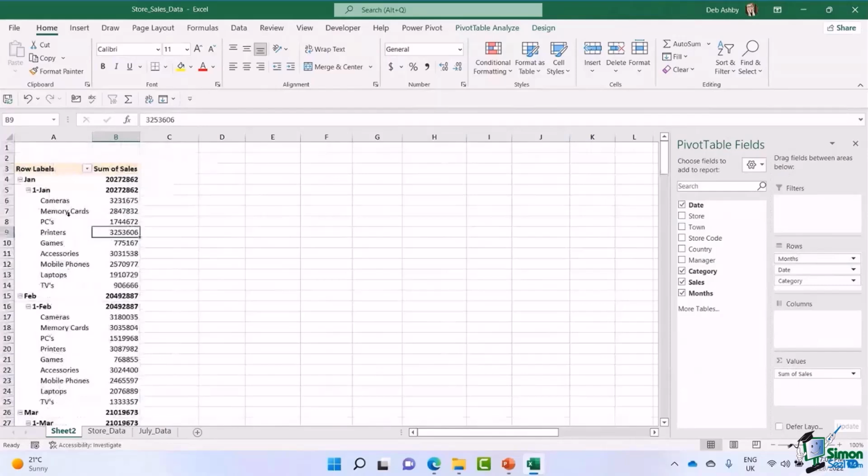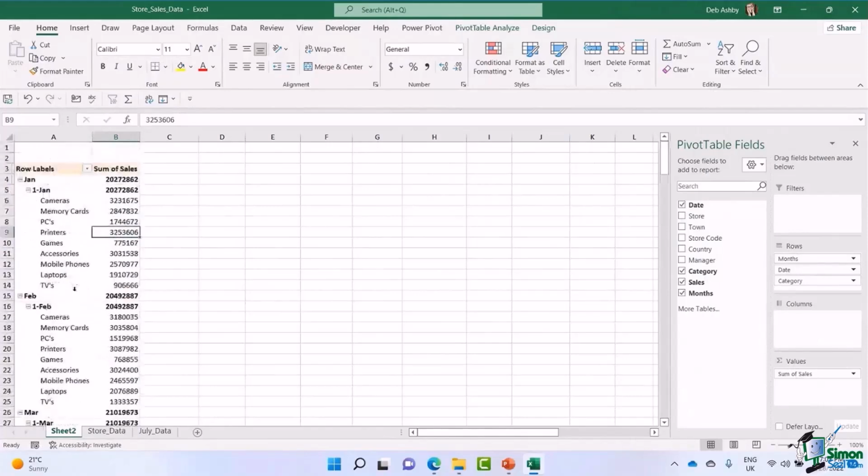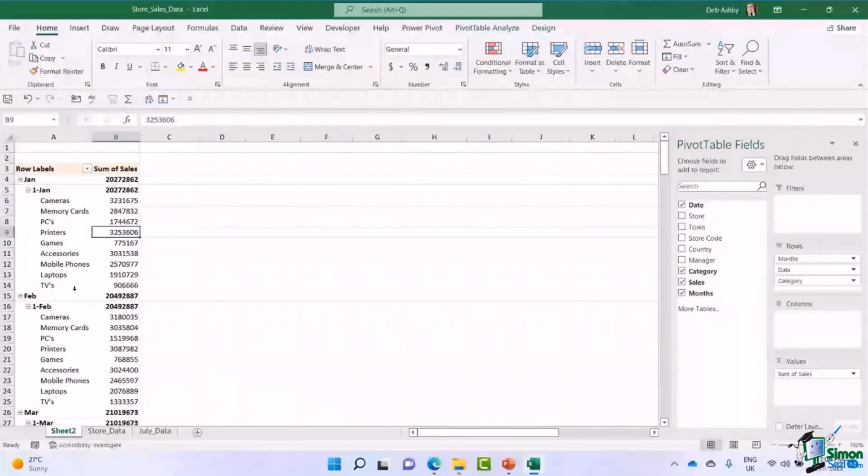Now this looks a little bit weird because in my raw data set, I took a reading of our sales figures on the 1st of every month. So you can see here it says January and then it says 1 Jan and then 1 Feb, 1 Mar, because that's when I took the reading. So those are all of the dates in my raw data set.